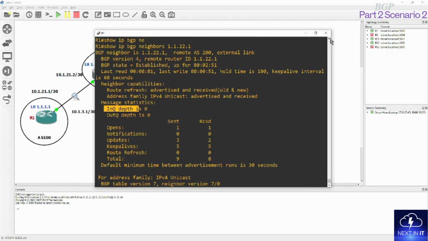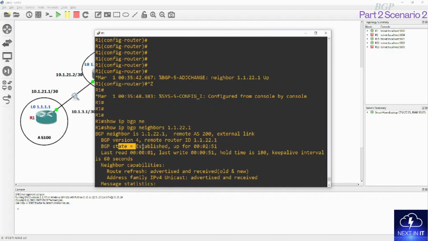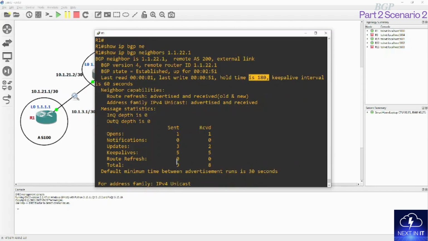Then we have the route refresh and address family IPv4. We have only configured IPv4 unicast. We are not doing MPLS. When we do MPLS, we will see the VPNv4 family as well. So that's another scenario. And then the BGP state is established. Right now it is up for 2 minutes. Okay, over here we see the last timers. Hold down time is 180. We have done a lab in a previous part for the hold down timers. So hold time is 180, keep alive is 60. Okay, and these are the neighbor capabilities that we are exchanging.